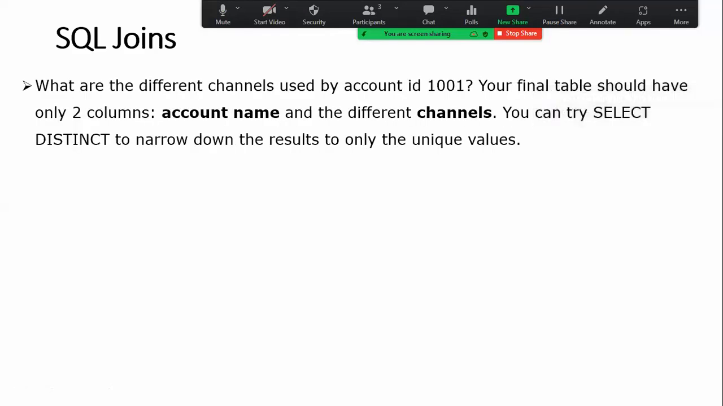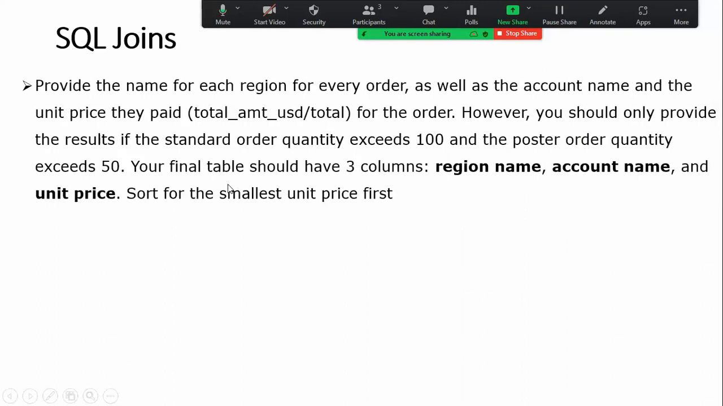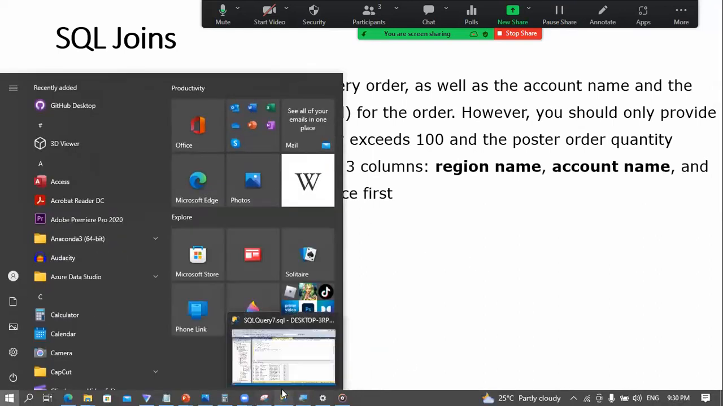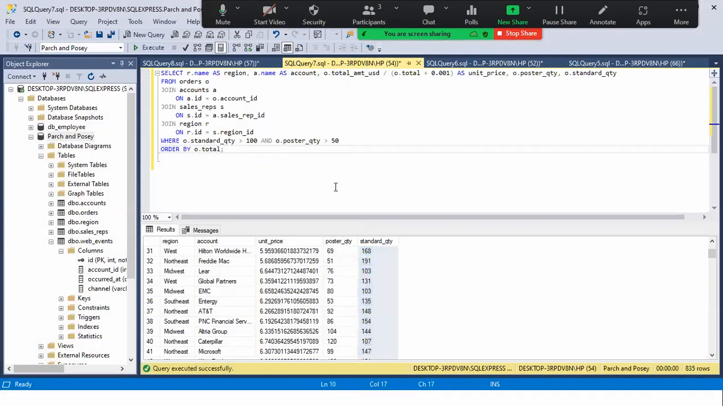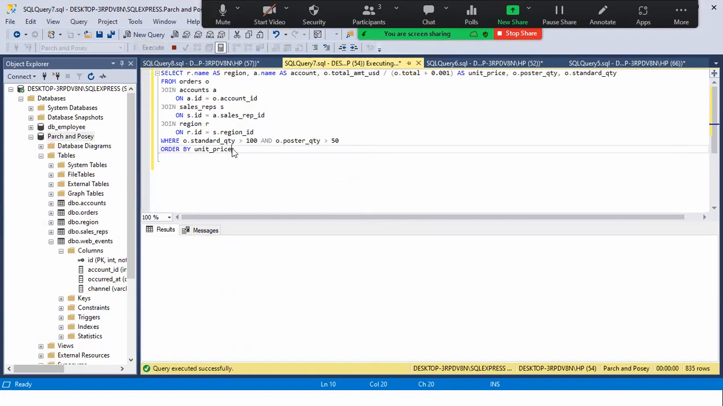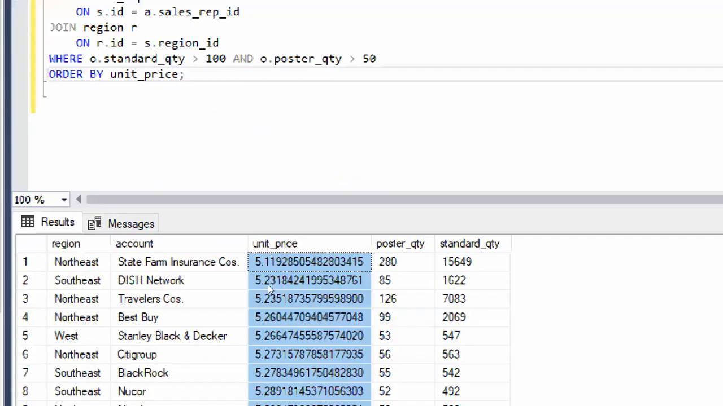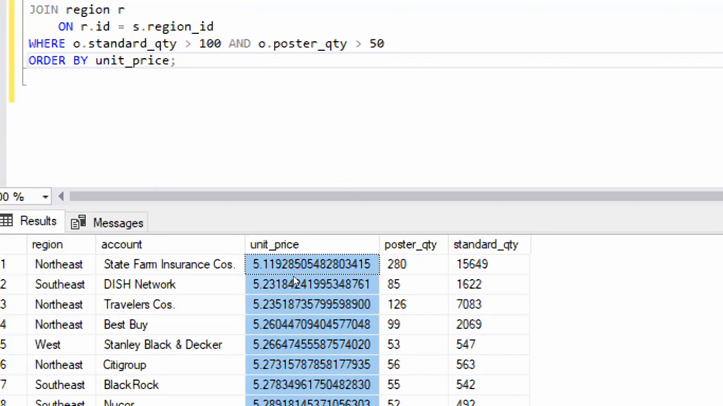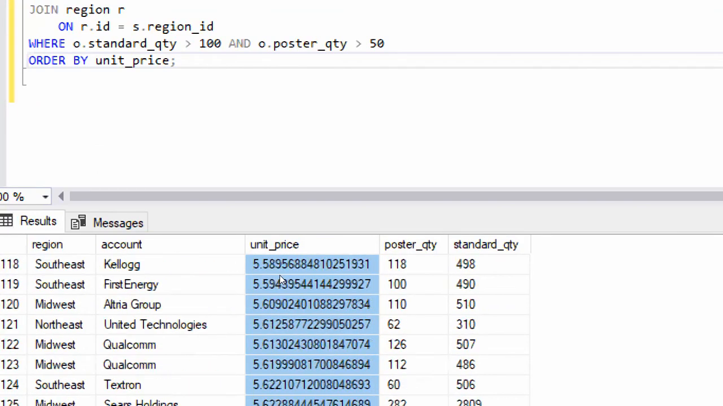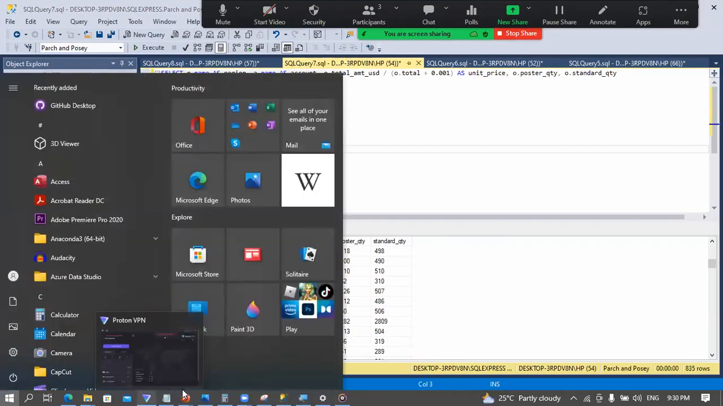Okay, so I have two more queries. Let's look at this one. It says, what are the different channels used by account ID 1001? Okay, but I think we have one last thing from before. We were asked to sort for the smallest unit price first. So this is simple: we just order by unit price. You can see it's now in ascending order, smallest to highest. Cool. So let's go to the next query.